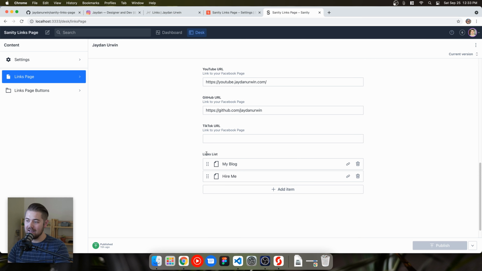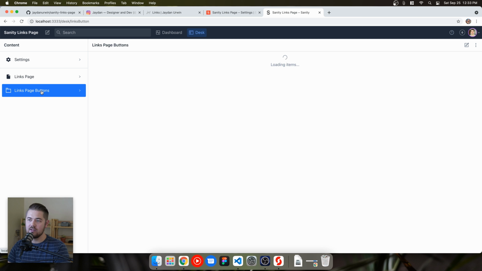And then the way the links list works, that's the links buttons, which I could rename these things or you can rename them to whatever makes sense to you. Links page buttons. These are buttons that you can dynamically create. So you could have specific ones on your page. Maybe you have a couple that you go back to adding, but maybe you don't have them on there all the time. This is kind of why I've structured it that way.